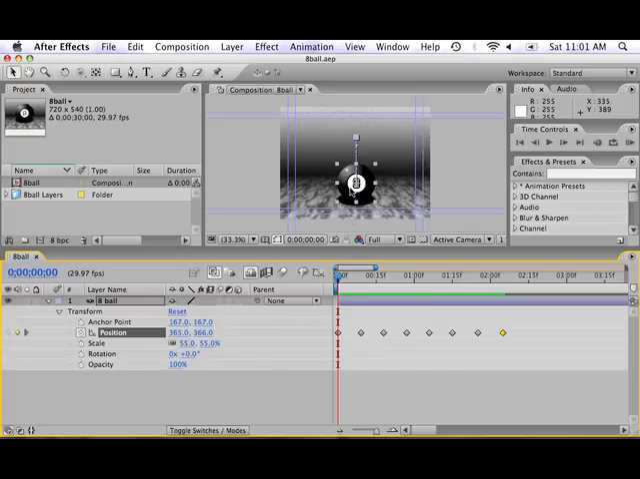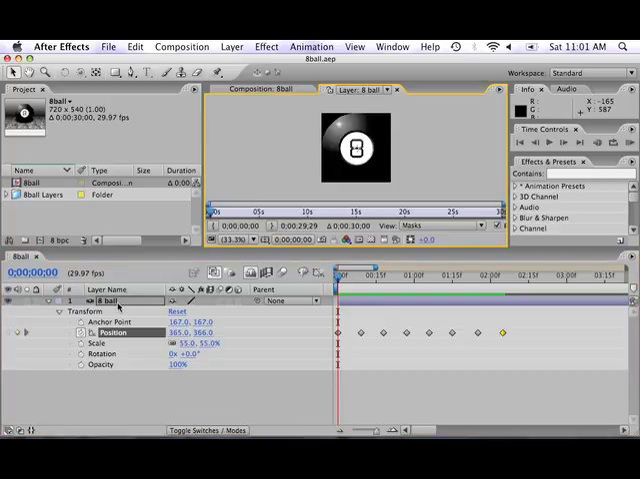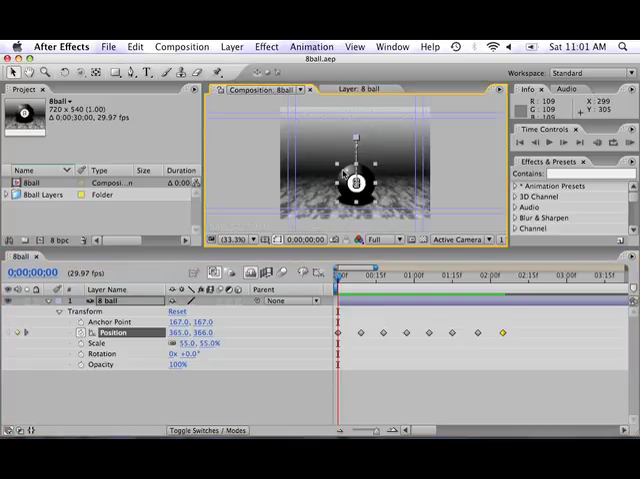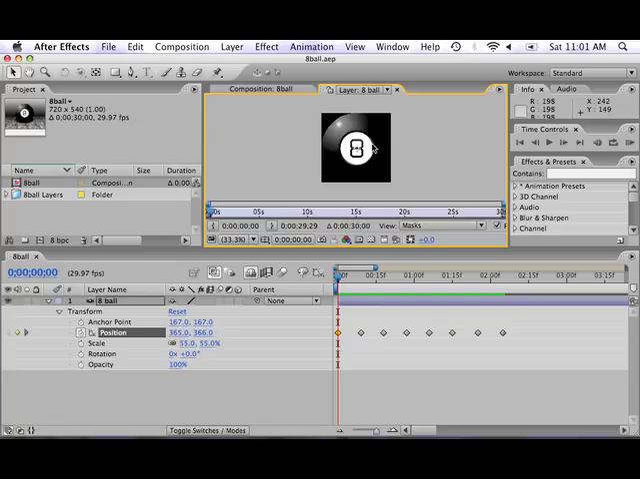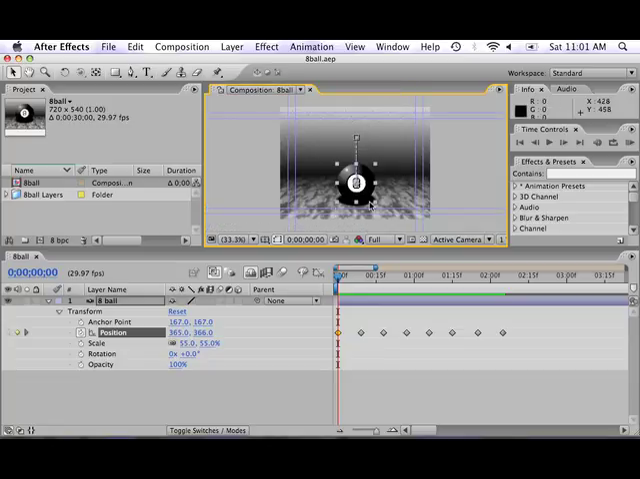By the way, before I come to realism, you notice that all of a sudden I had a little window pop up here. If you ever double click on a layer in the timeline, it'll open up that layer in its own tab. And see up here at the top it says Layer 8-Ball. You can just click on the little X here to get rid of that. That happens to students a lot and they get sort of stuck. So just read the tab name.